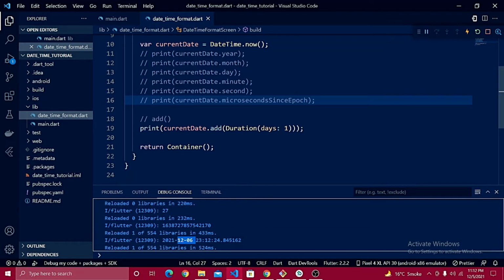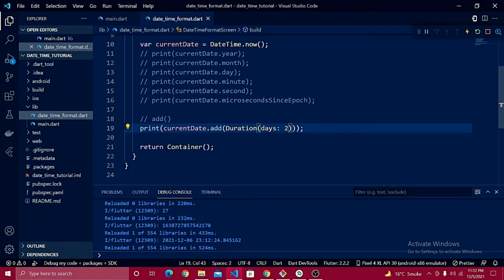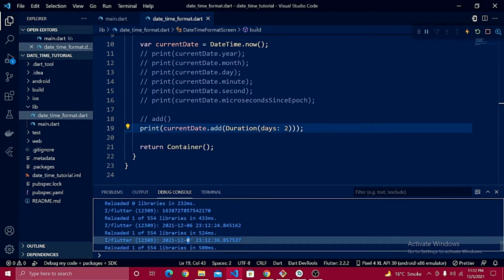Now, if I exceed that date to 2, this should bring me to 07, right? That means the current day, which is 5, and this is going to add plus 2 to it. So this is going to bring up the 7 for us, right? So this method will help us to add the duration, right?